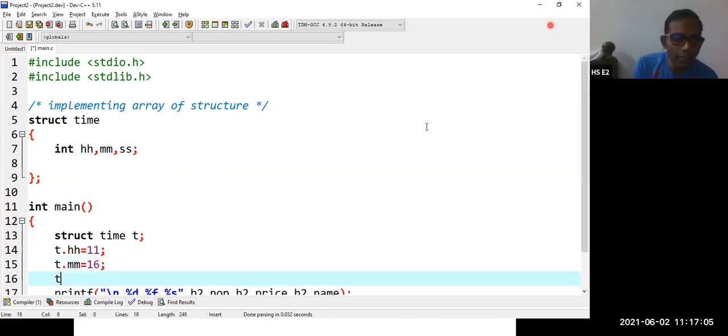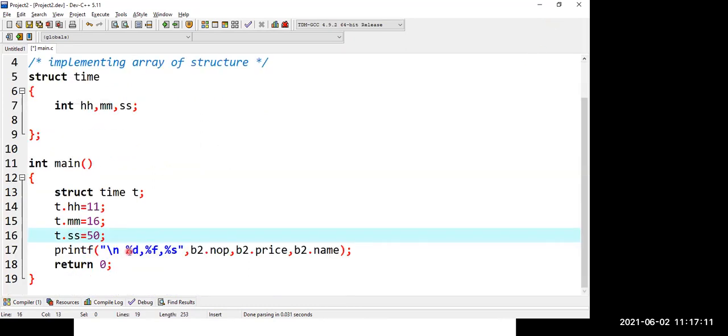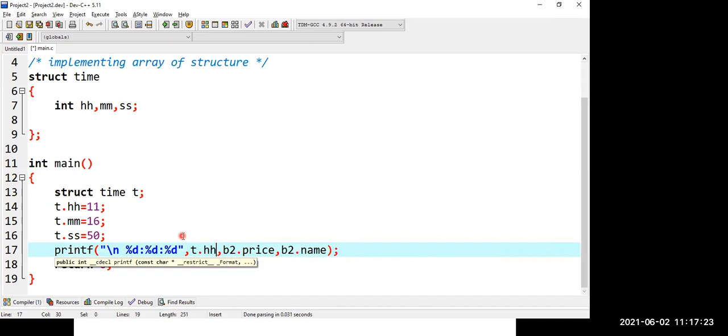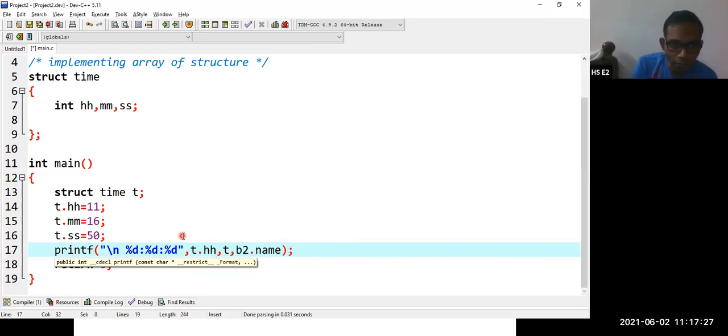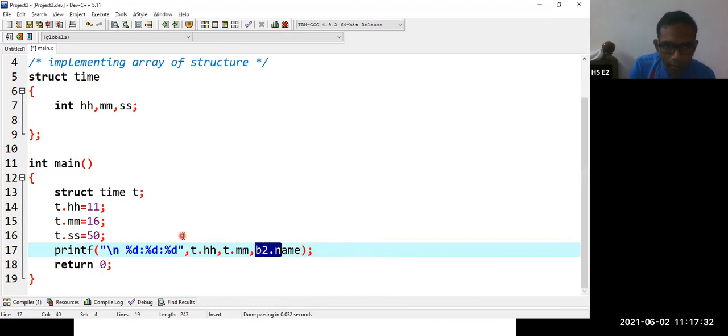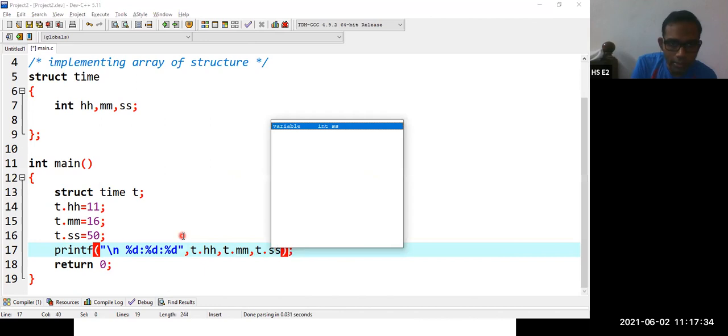Then seconds, T dot SS. You can give any seconds. Let us take 50 seconds. Now we want to display this information. Then what we are going to write? %d colon, again %d colon. This is how a digital watch is going to display, right? So here T dot HH, comma, by the time we print, the value may change in your watches. T dot MM, then here T dot SS.